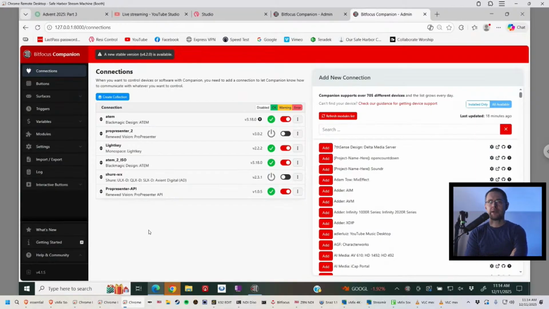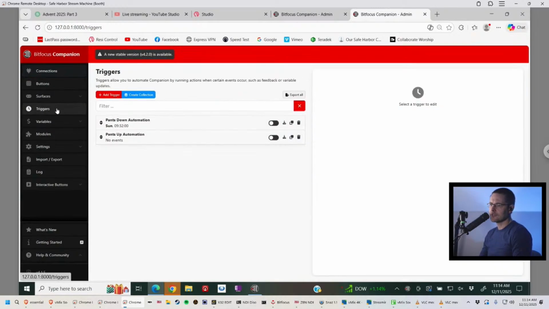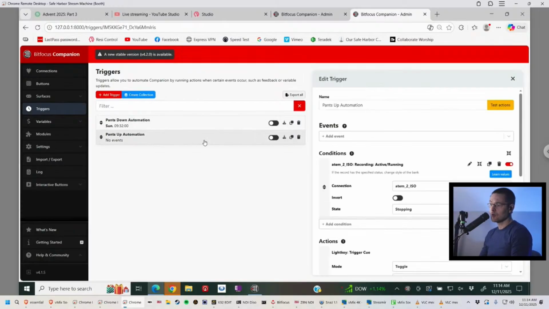Here's the thing. The Pantograph brings down a camera right over top of the audience. So I almost need a trigger that happens every week at the same time. It could be a ProPresenter module or something that could trigger the Pantograph to go up.